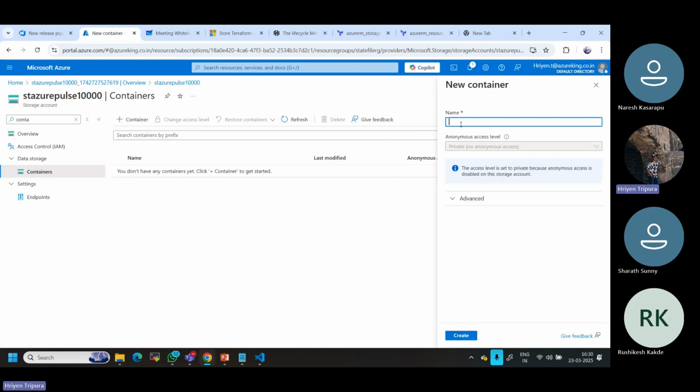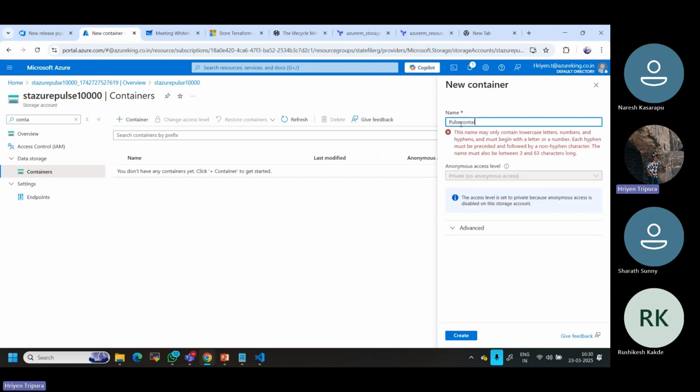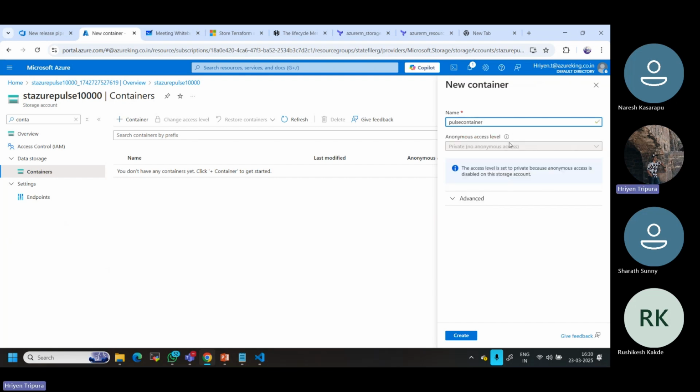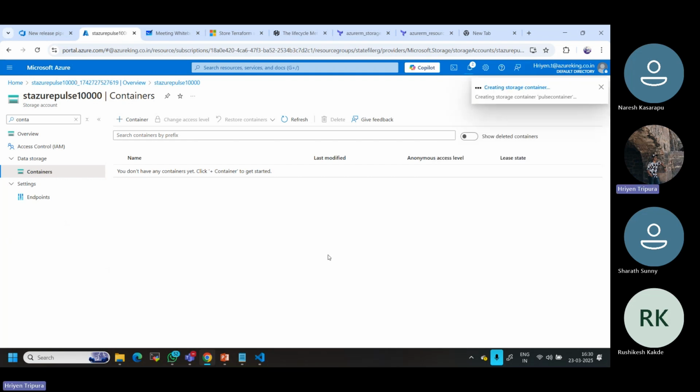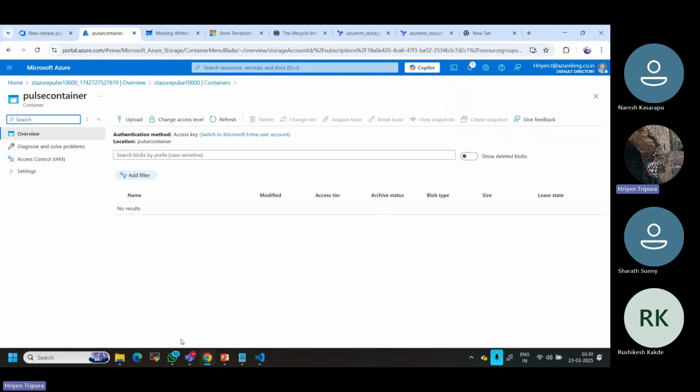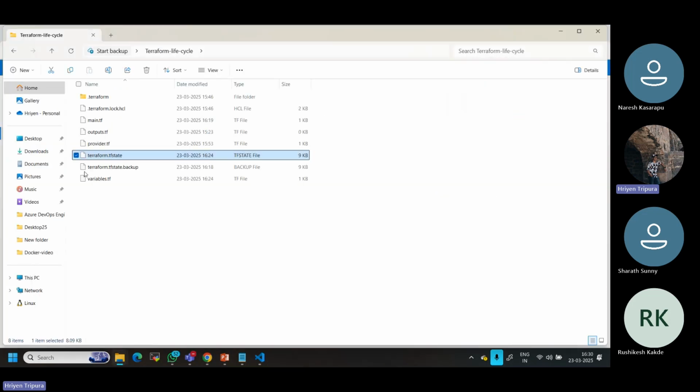I can give any name you want. I can mention something like a Pulse container. It should be small letters. For now, I don't care about any settings because we are focusing on the container name. That's it, creating. Now, under here, I have to store my state file, which is my terraform.tfstate file.